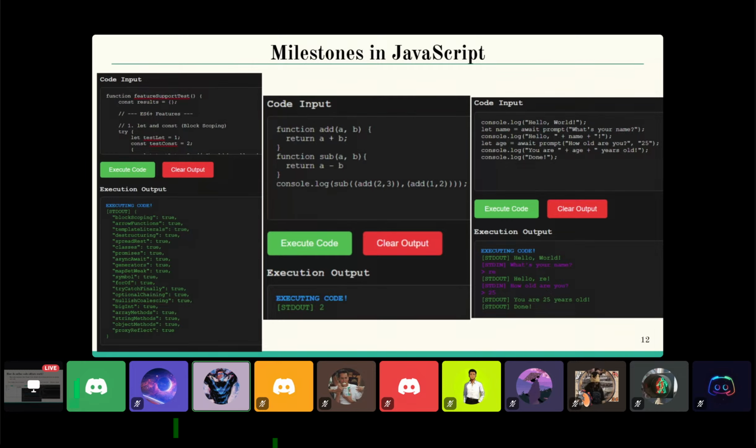These were some of the milestones along the weeks. This was a playground we had just for JavaScript, and we tested some scripts with that, and we got STDIN working with prompt and stuff like that.